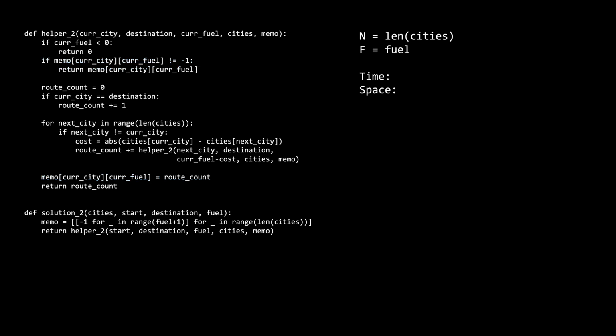Okay, so how does this change affect our time and space complexity? Well, now we can have as many computations as there are slots in the memo table, so that is O of n times f, but that isn't all. Since each slot in our memo table takes n time to compute, the time complexity is O of n times f times n. And that's just n squared times f.